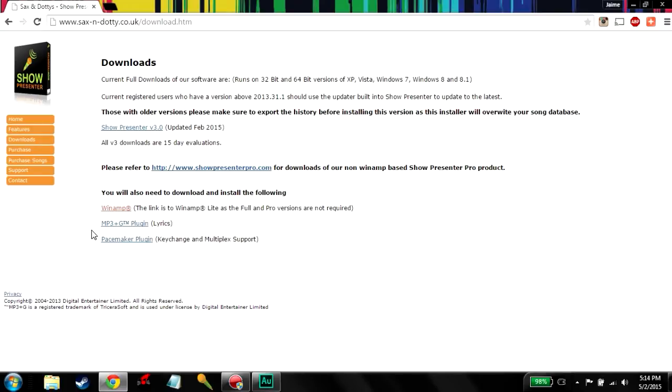Initially, you're going to need to download Winamp, the MP3G plugin, and the pacemaker plugin along with it in order for it to run at its full capacity. And of course, it does also show you that there is a non-Winamp based version of this, which you can go to the website and evaluate yourself, or download if that's something you wish.